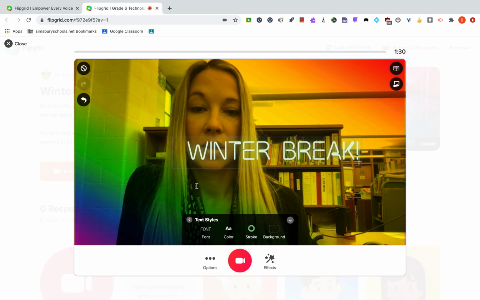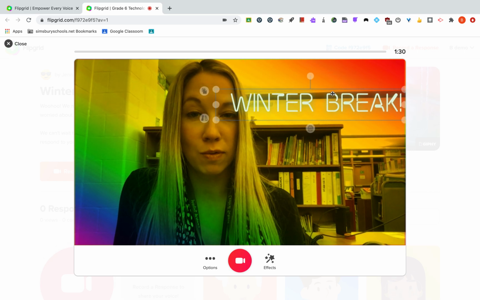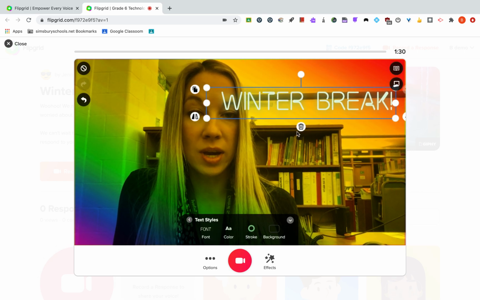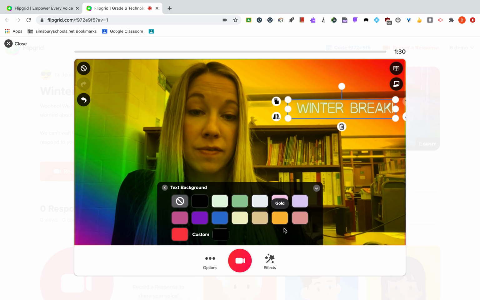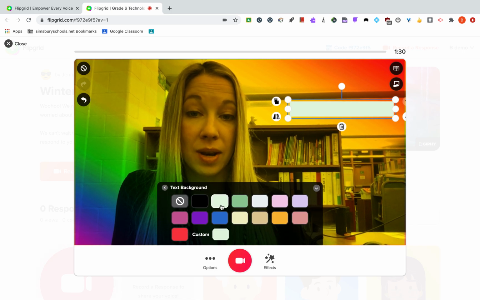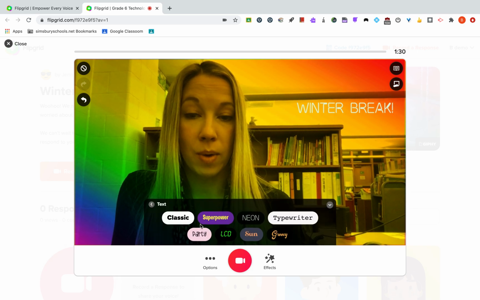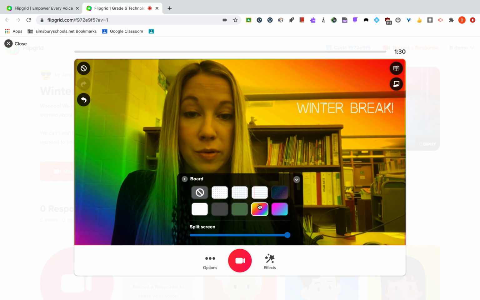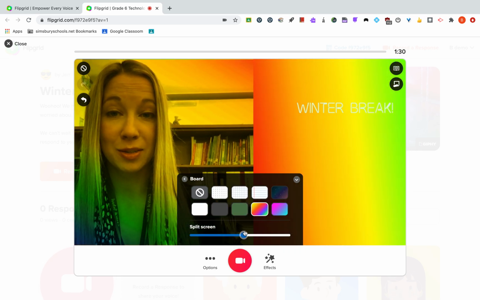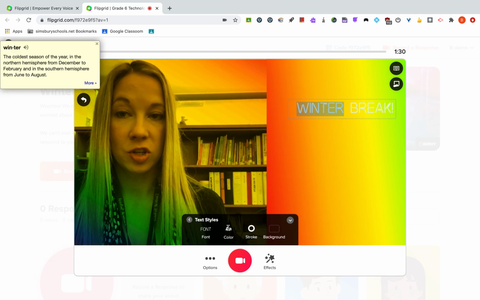Woo! So you have the option, once you've chosen text, to move it around. You can delete it if you'd like to get rid of it. You can resize it by clicking and dragging. So this is really fun to play around with. You can add a background to your text. Let's go back to our whiteboard and see what we can add here. So if we go ahead and do a split screen like this, winter break, and this is kind of hard to see. So like I said, you can change color.